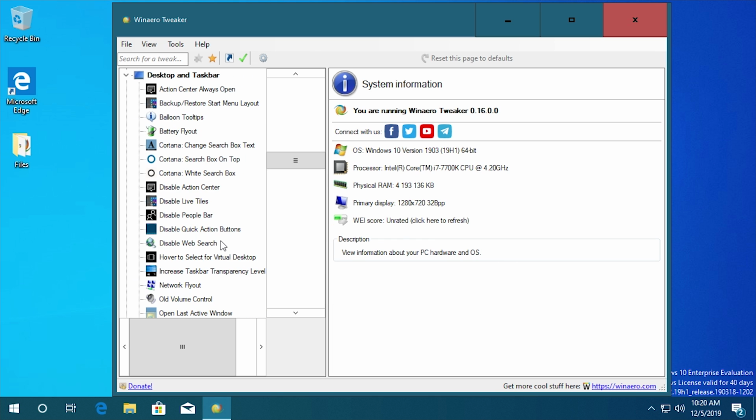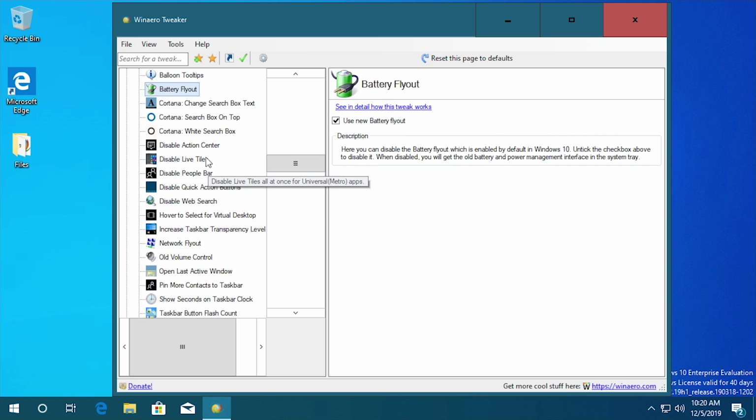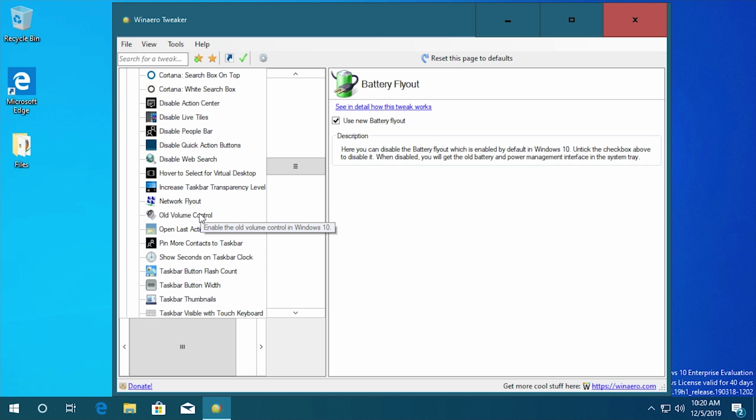Moving on to desktop and taskbar. You can have things like having the Action Center always be open. You can enable the battery flyout, which is sort of a modern UI approach to the old battery meter. Obviously, that doesn't really apply to us because we're not on a battery powered system. You can customize some Cortana settings. You can disable the Action Center, disable live tiles, disable the people bar, which I don't really have open anyway.